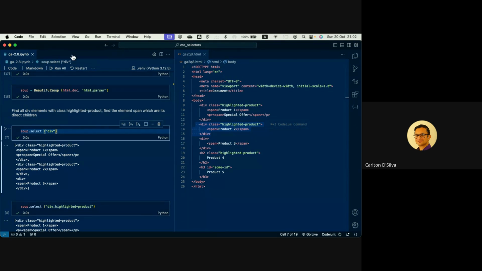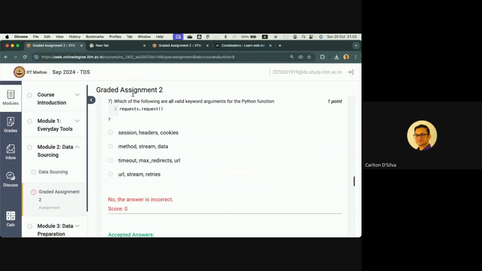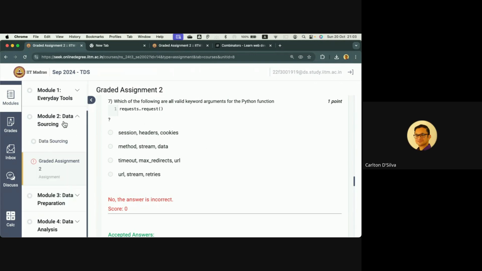Okay, so this is about CSS selectors. We have been informed by the team, or we will get it on our dashboard, sir. It will be on the portal, the course dashboard. When you log into your TDS portal, it'll be on here only, just like these modules, you'll get it.